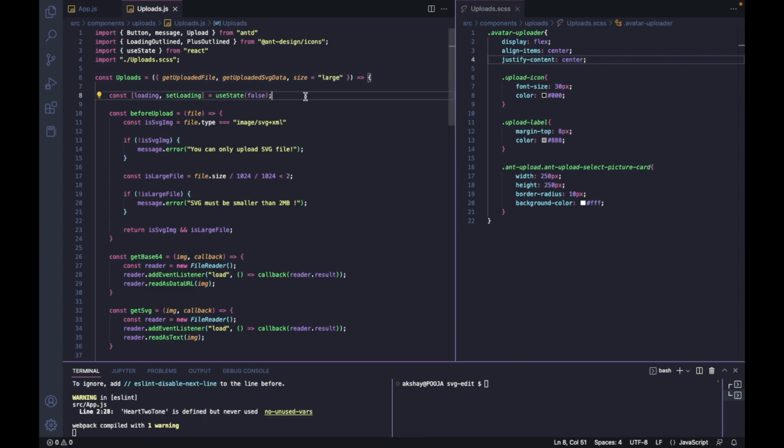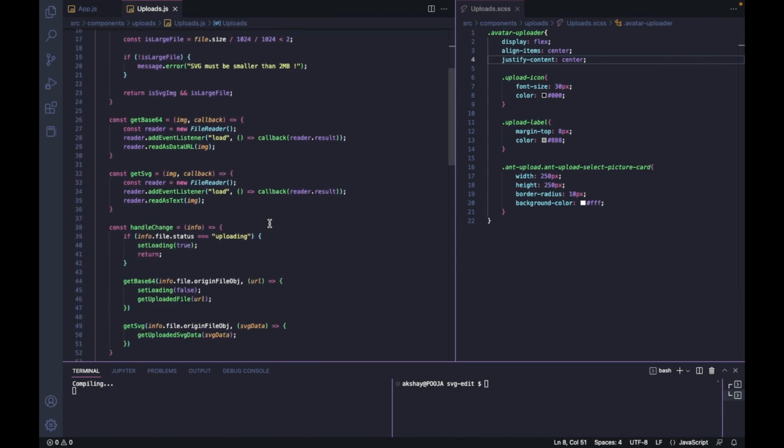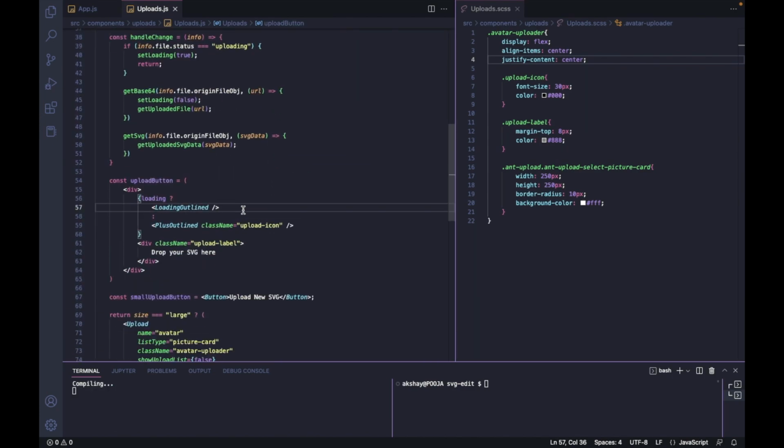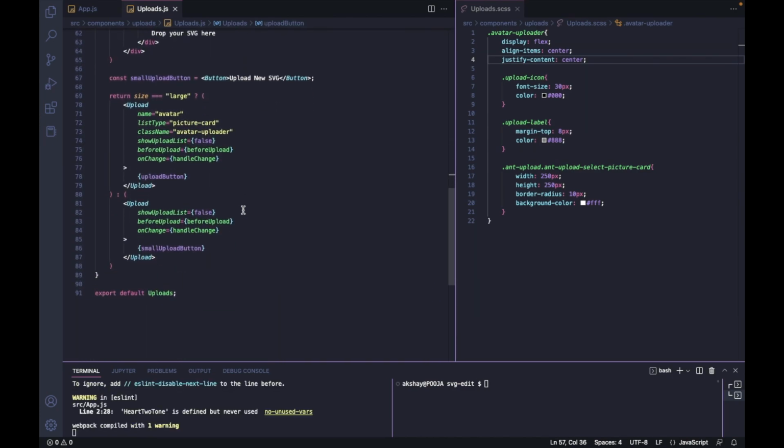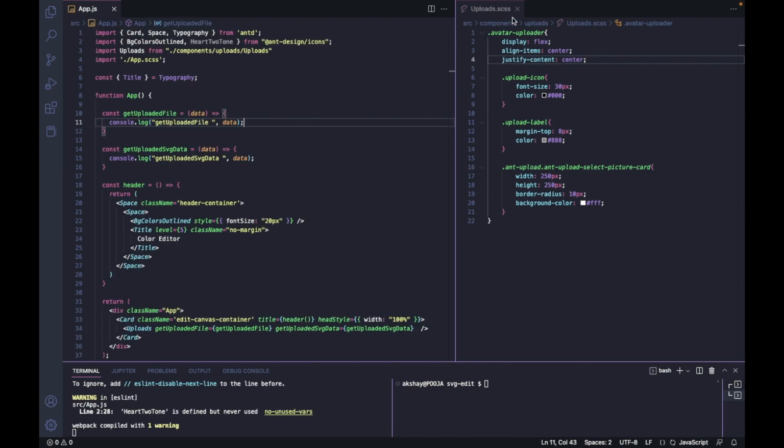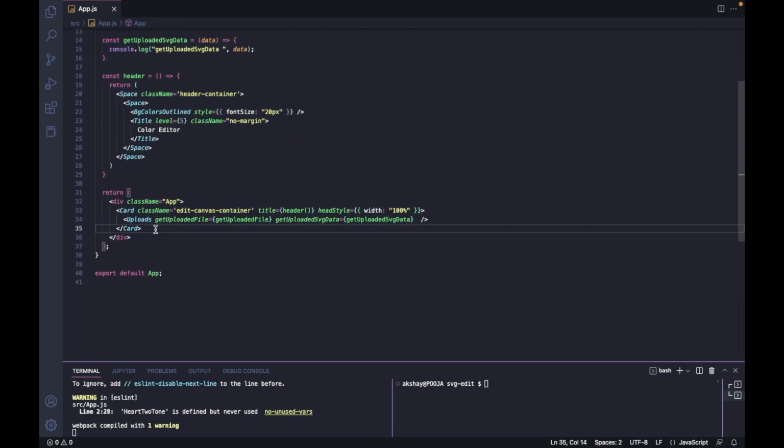So whenever you want any small size button, just pass anything like small, and it will give you the small button. You can customize this as you wish. I just created this in this manner only, right? So I think this file is also done, we can close this. Okay, so upload is done.